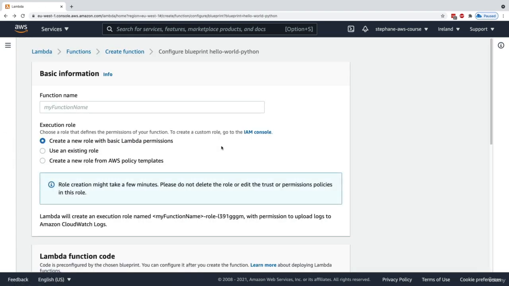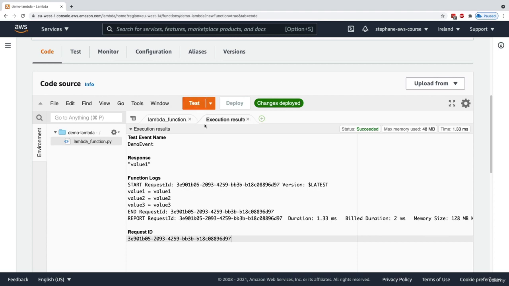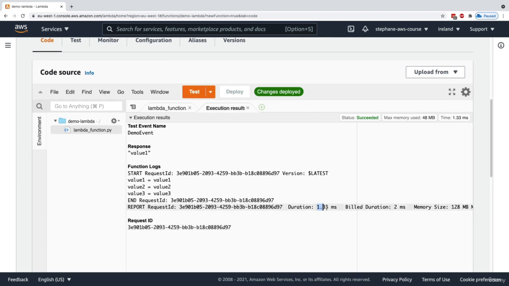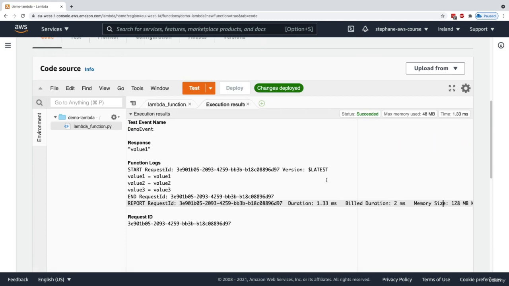Now, if I run it again, if I go back to my function and run this one again, as we can see now, the function duration was 1.33 milliseconds. And on the right-hand side, there was no initiation because my Lambda function was ready to be used. Okay? So that's one way of doing things.